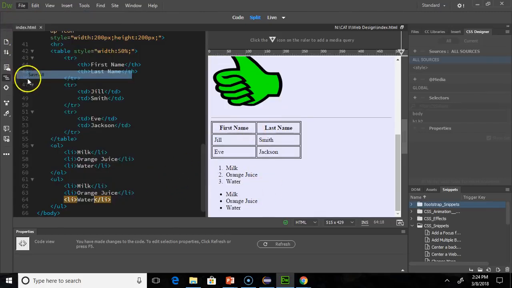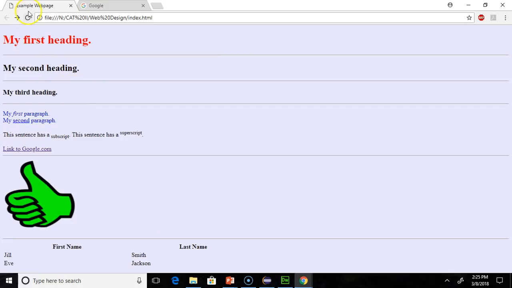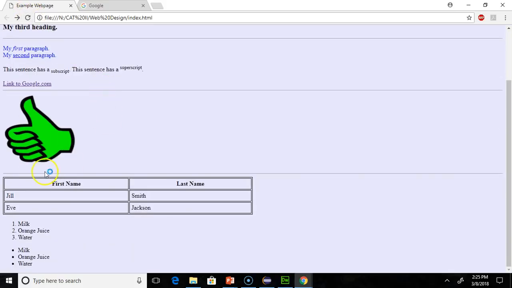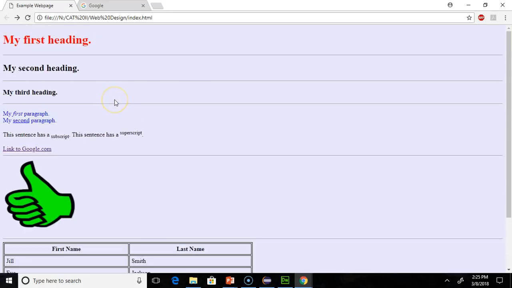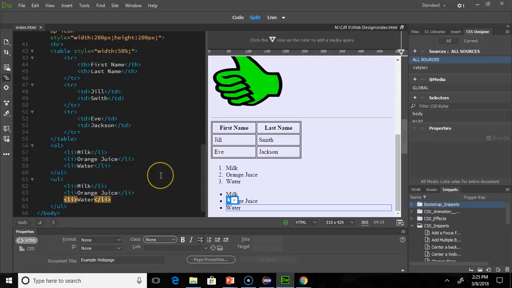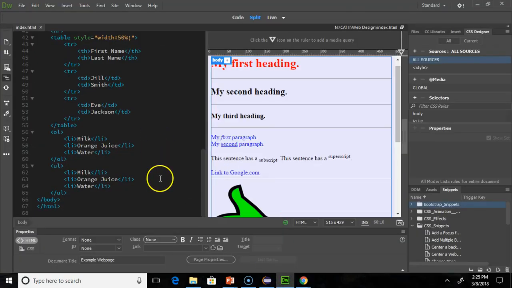So let's just do a save all. Let's go look at our example page, hit refresh. And you can see here's my table, and here are my two list elements. That's about everything that we have for today, folks. So again, just like before, I'm going to give you some samples to work on, and you'll be on your own. So we'll tune in next time as we continue to learn some more HTML.